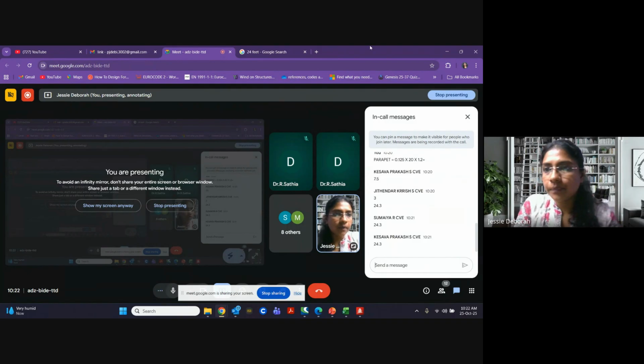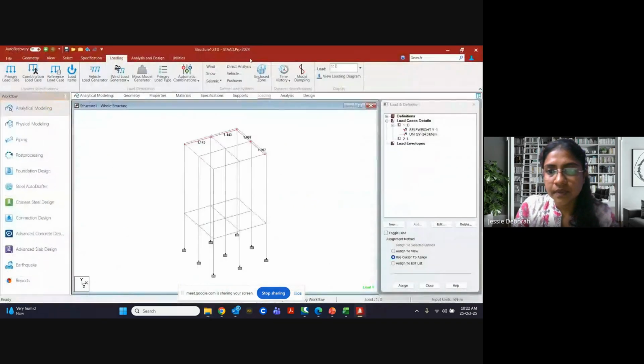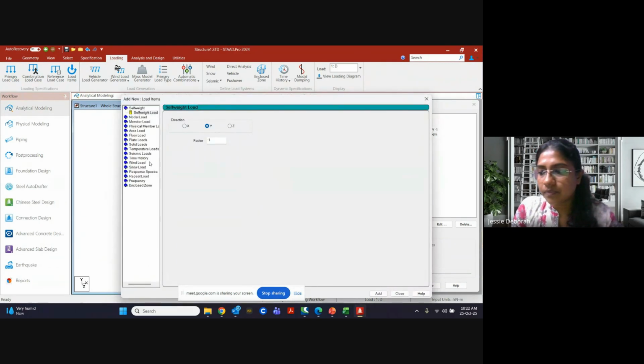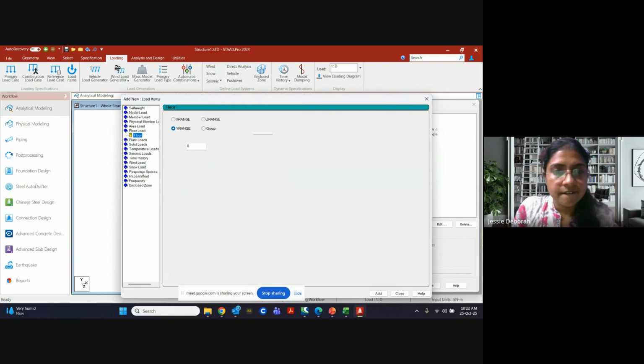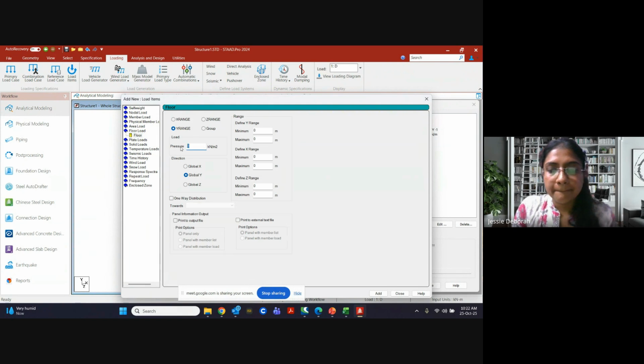Now, floor load also we will add on the stand. Right. So, we will go to dead load. We will add floor load. Floor load as per IS 456 for normal buildings is going to be 1 kilonewton per meter square to 2 kilonewton per meter square. So, we will take 1.5 kilonewton per meter square.